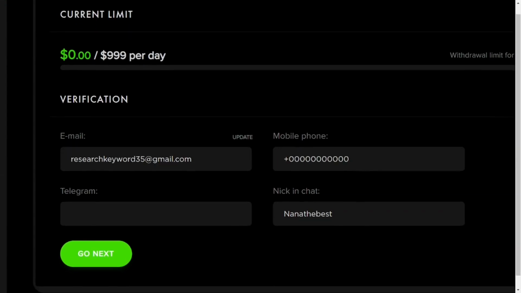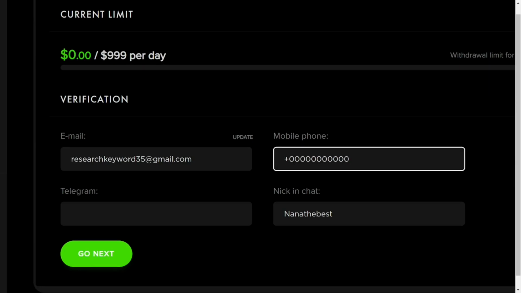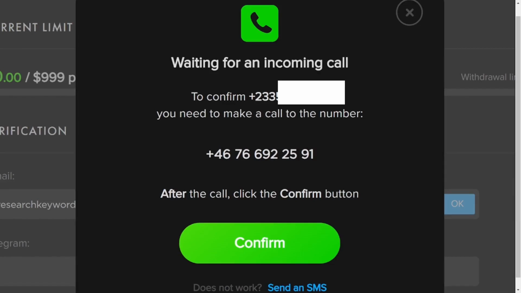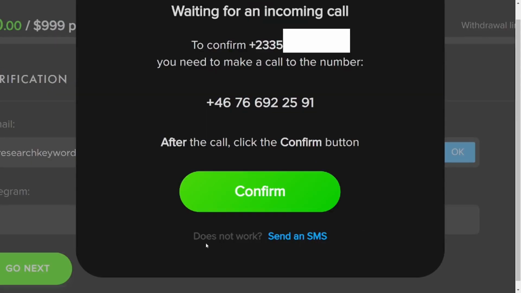The next thing is that you have to put in your telephone number. Okay, they are going to ask you for your personal phone number. Just put it right there. After that, just come down here where you have the Telegram. If you have any Telegram account, you can put the name there, and then come here and then click on the go next. Okay, so let's click on the go next, and over here they are going to ask you to receive an incoming call, or if you don't want to receive the call, you can simply choose text message. Okay, so let's say I want to receive text message instead. I'll come here and then click on send an SMS.